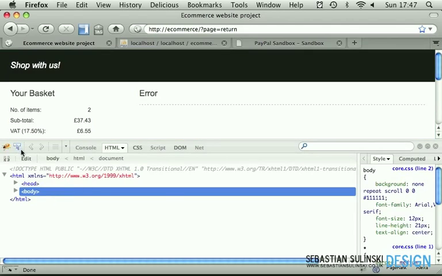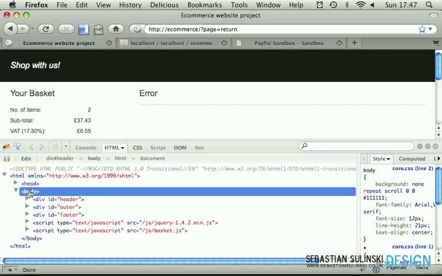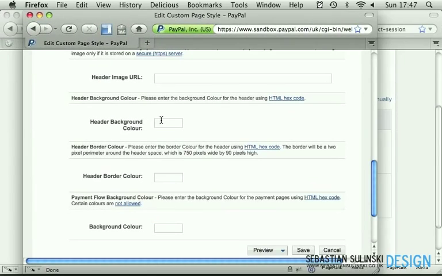If you use our Fireback, have a look at the background color, it is 111111, basically. So if we go back, header background color, let's actually use 111111 rather than the triple. Use 6 digits. Actually, we don't use a pound, the hash symbol here. Header border color, let's use the same color. Background color the same.